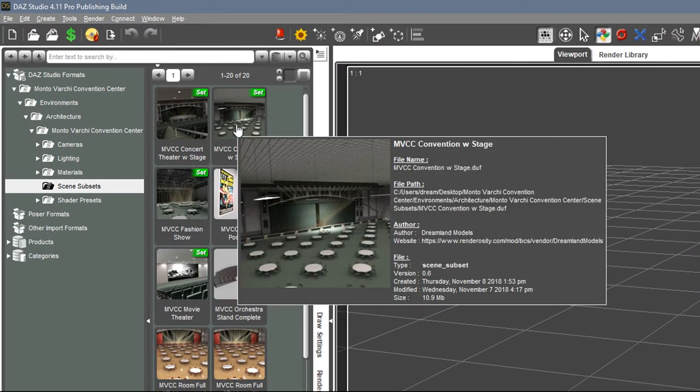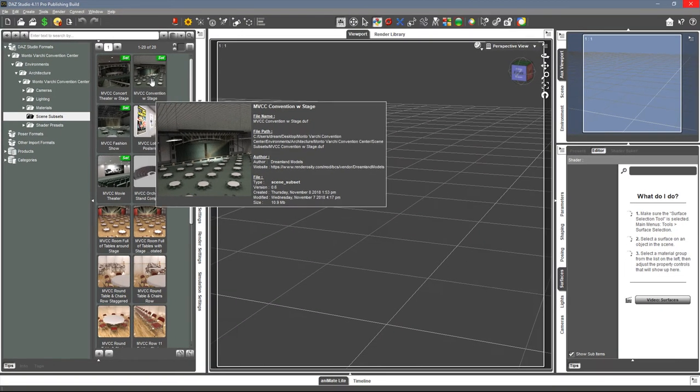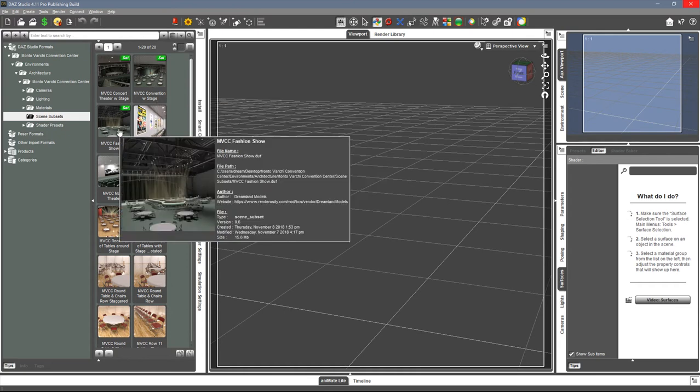We have here the convention center with the stage. As you can see, there's several seats there, and several tables with chairs around them. They're all instances, which means that there's no geometry for all the tables you're seeing there except for one table and 8 chairs. We have a fashion show here that shows the runway with the stage.